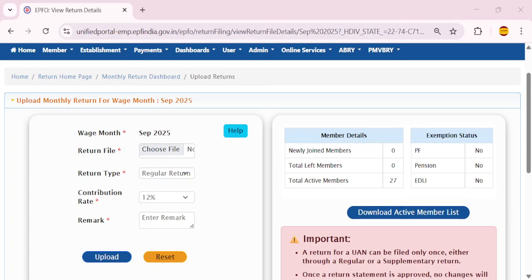Okay, I'm not going to discuss the ECR part of it, because we have already discussed that. So we are only going to discuss the new features that have been introduced in the ECR. Okay, so let's look at it. Let's select the file.